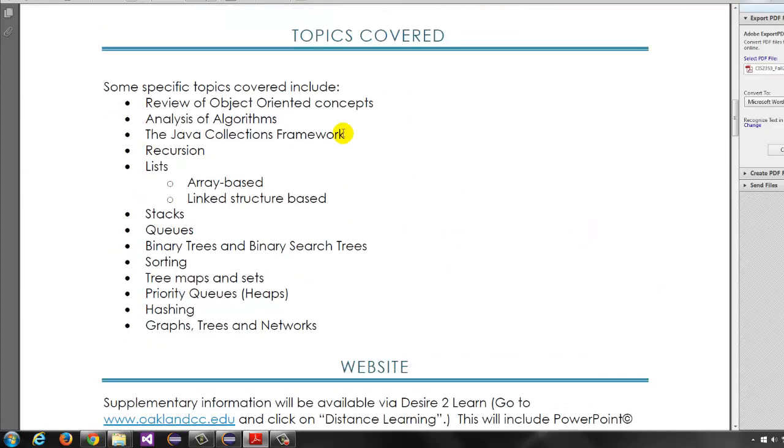The topics covered during the course. Specific topics include review of object-oriented concepts, so we'll talk about Java in general, and move into a review of the OOP concepts, object-oriented programming, and even design concepts. We'll talk about analysis of algorithms, so if you ever see algorithm analysis as part of the name of a course at some other institutions, that's what we're talking about here, analysis of algorithms.